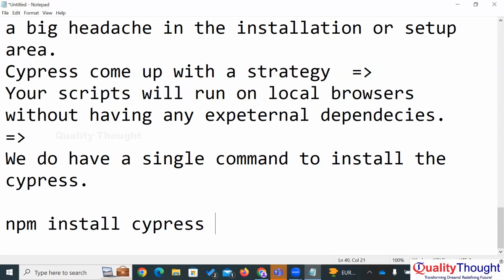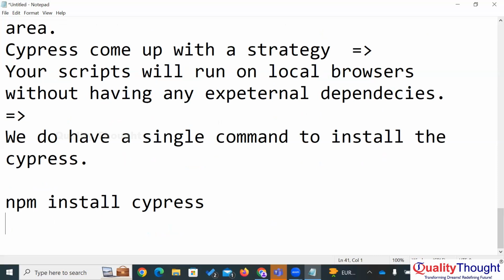Okay, officially, this is sufficient for now. So we can go with the exact command, after the installation of Node.js.